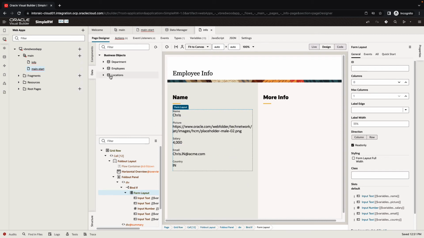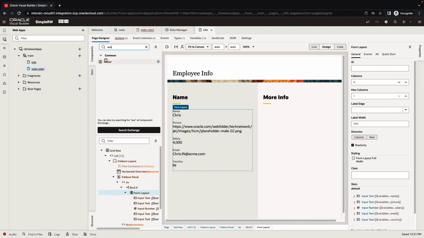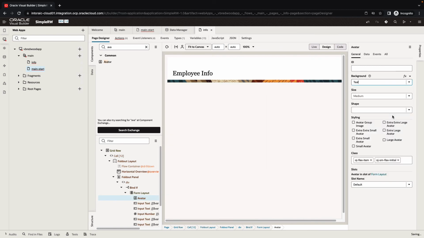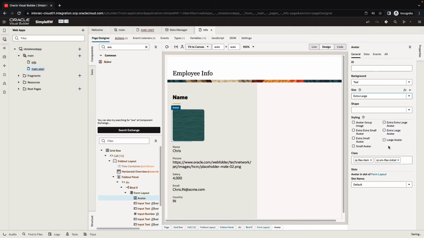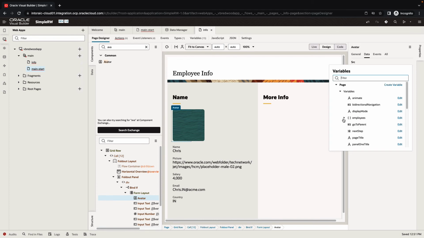Now we are again free to modify and work with our page just like you would work with any other Visual Builder page. For example, we can add an avatar component up here, change maybe the background color, change the size, and then hook up this avatar to get the data from the specific employee details, so from the employee picture.